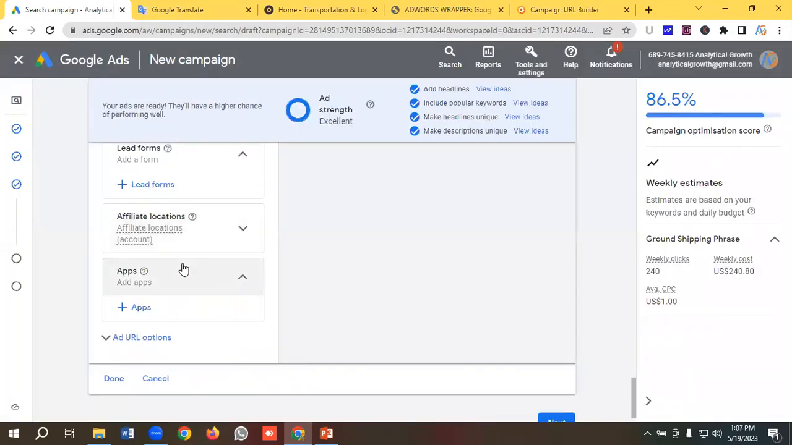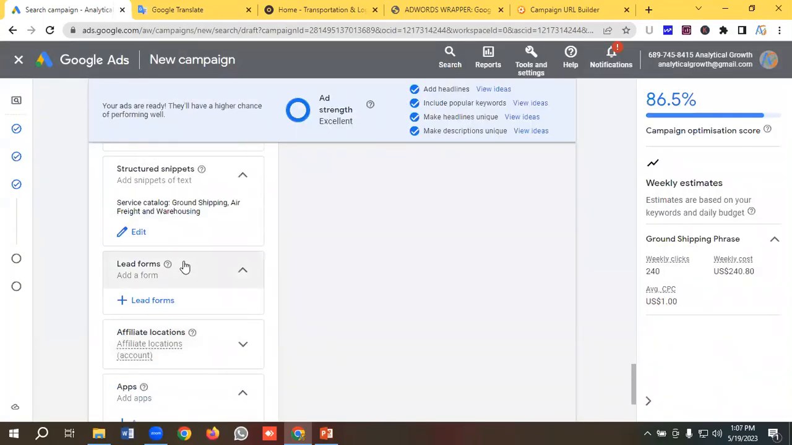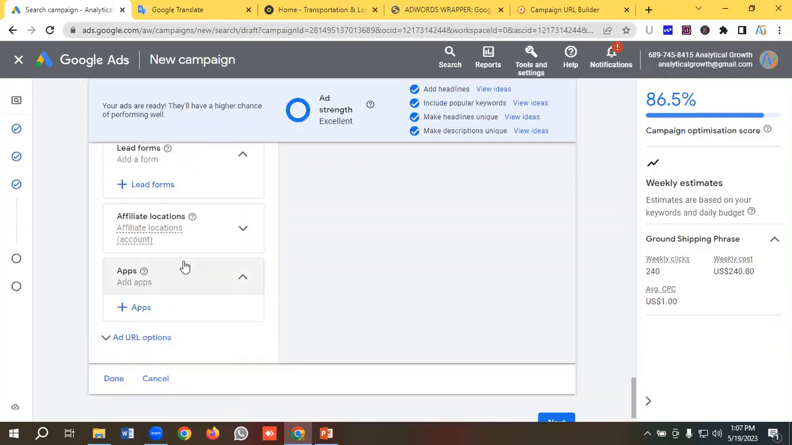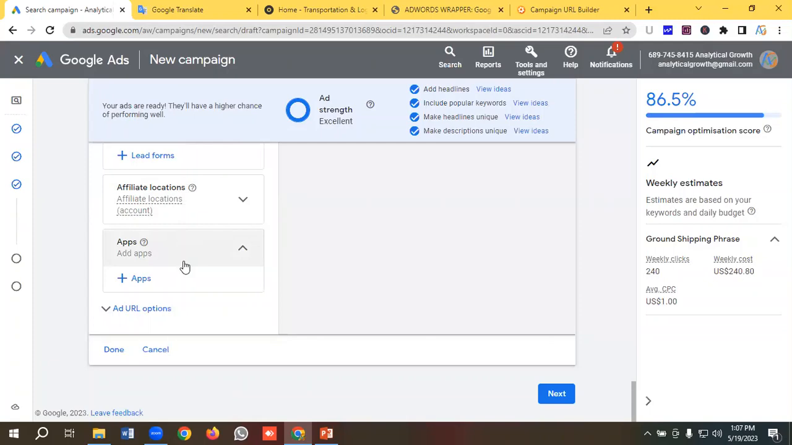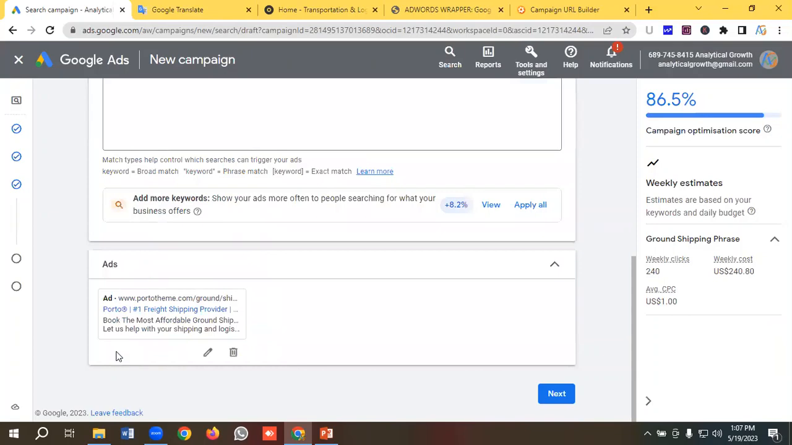Okay, so I'll be using four assets. The first one is call assets, structured snippet, callouts, and site links. You can use them as per your requirements. So I'll click on done, and then I will click on next.